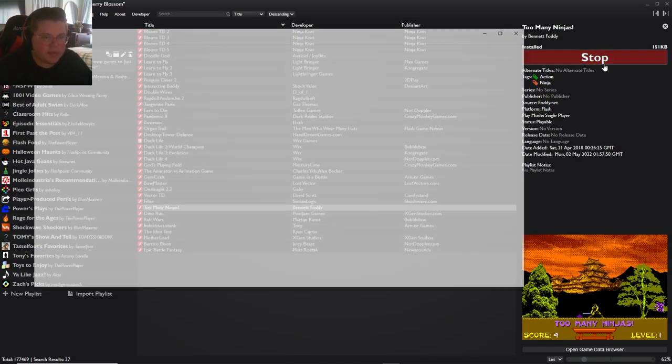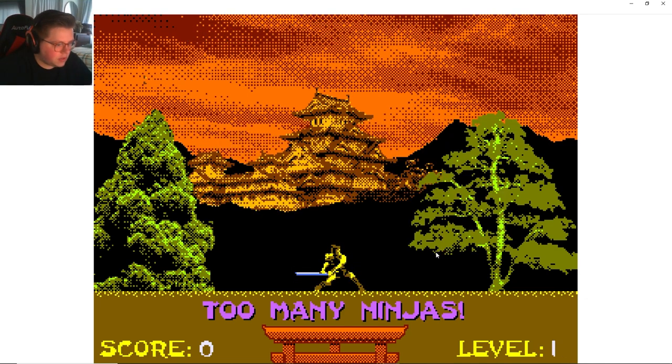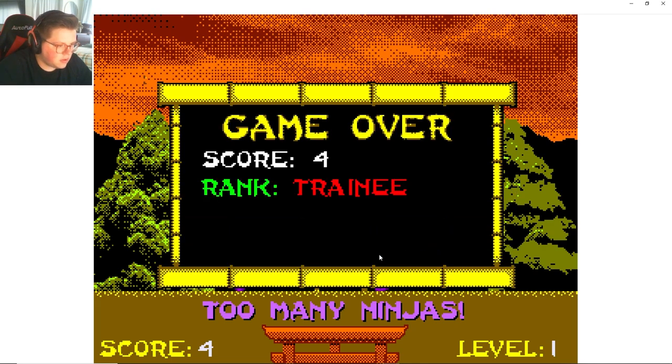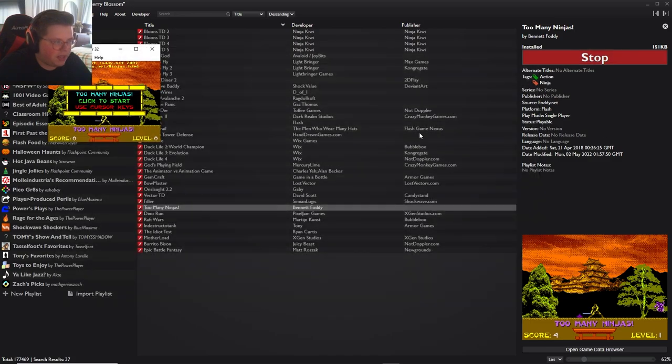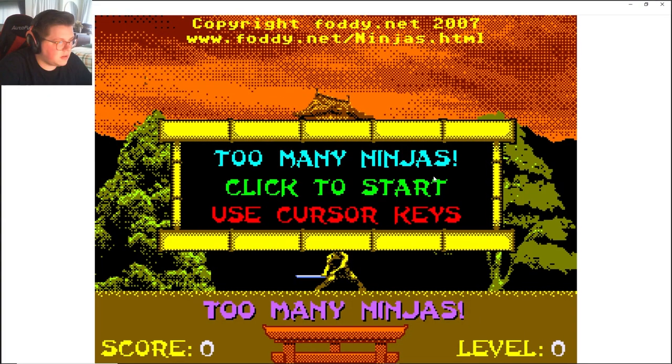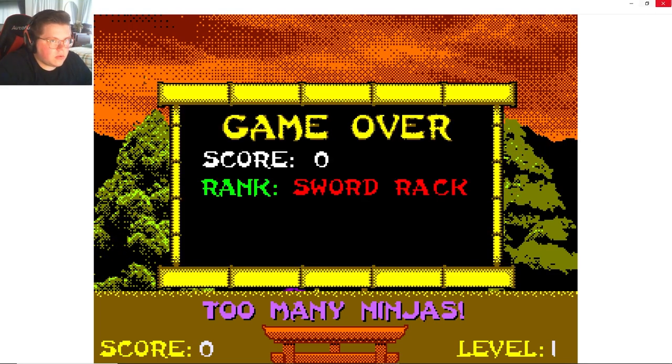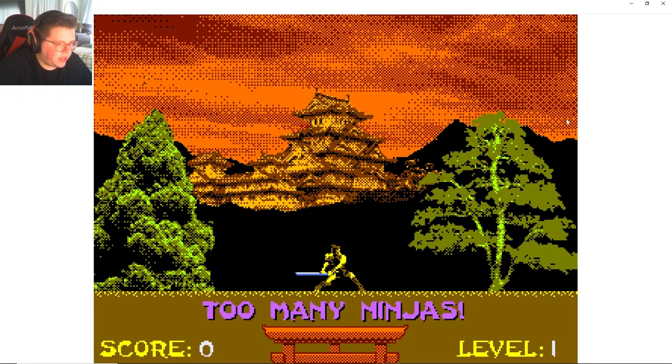What about this game? Too many ninjas. Cursor keys? What do I do? Is it just left and right? Okay. Let's try that again. How do I try again? Do I have to reopen the game each time? Okay, let's try it again. Confused on how to stop those shurikens.